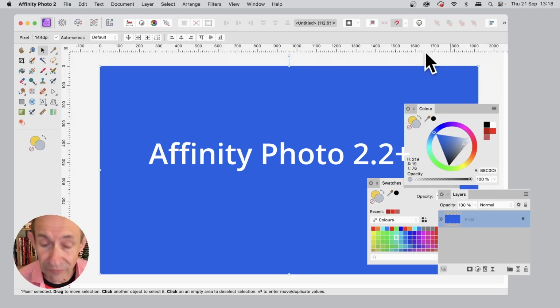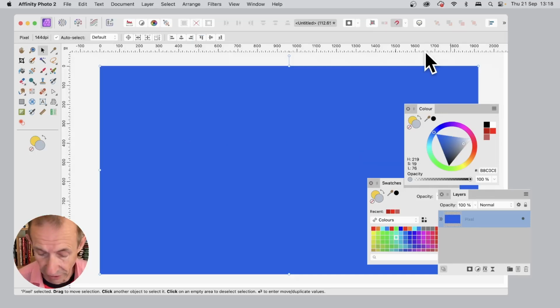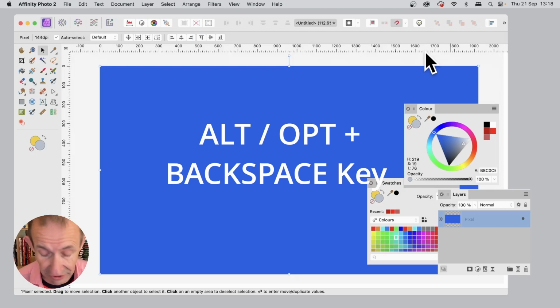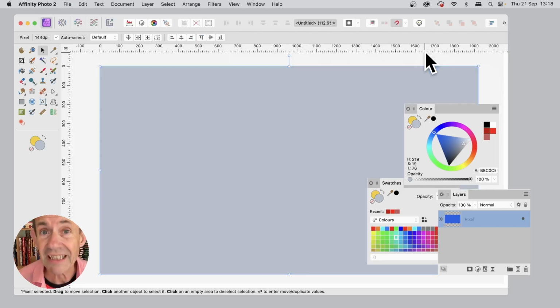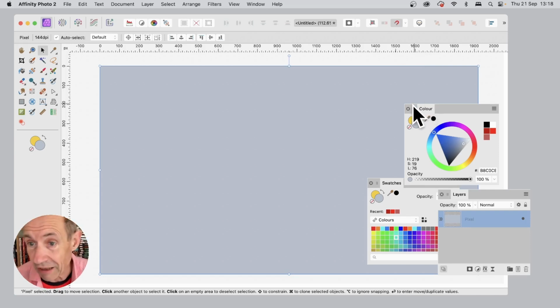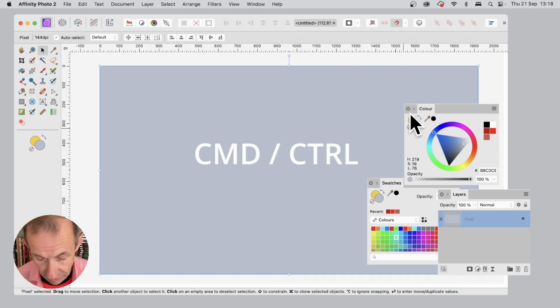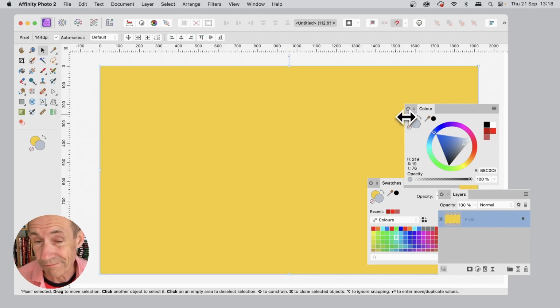In the latest version of Affinity Photo 2.2, if you hold down the Alt or Option key on the keyboard and press Backspace, that will fill the current design with the current primary colour, which is grey. If you want to fill it with the current secondary colour, Command or Control and then Backspace, and that will fill it with that, the yellow.